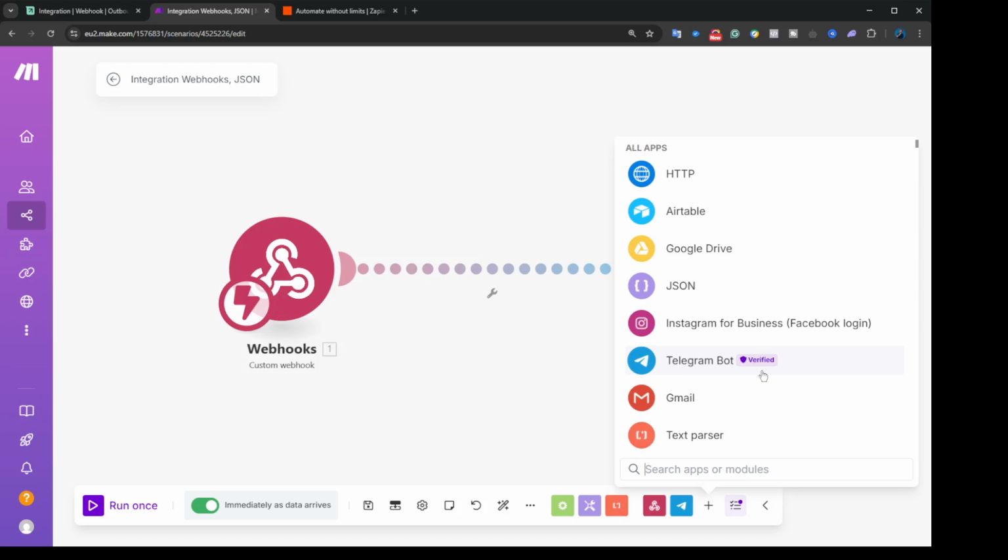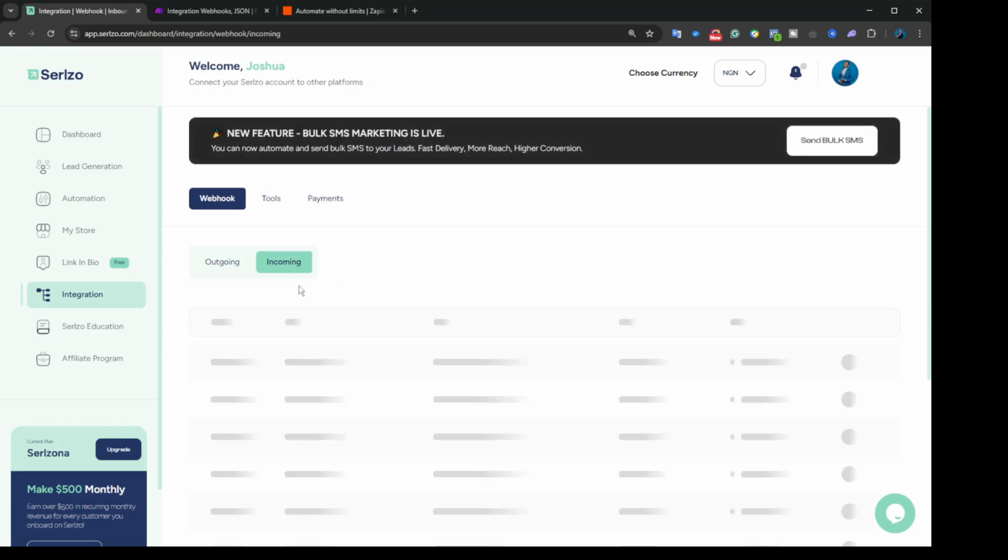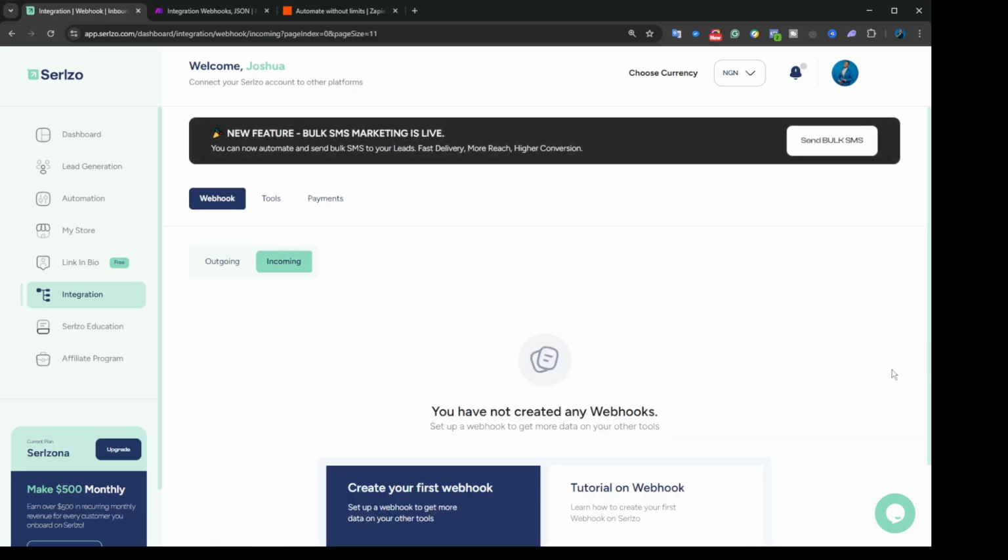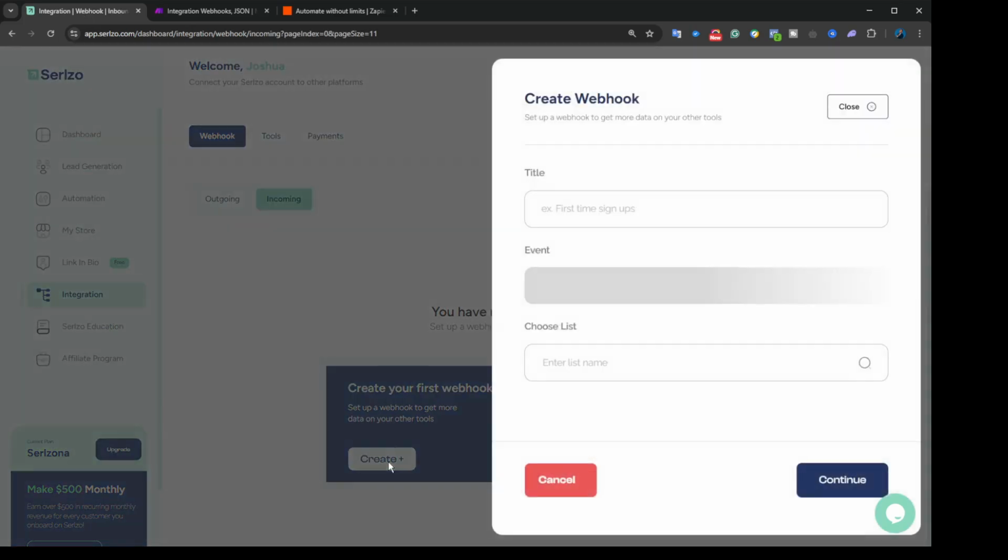For example, for those who do prospecting, someone fills your form for prospecting, you take their information and everything they fill, send it to ChatGPT to create a custom message for them, and then bring it back to Serlzo using the incoming webhook. Look at incoming, and bring it back to Serlzo. So when this is for incoming, I put a title, I select whatever list I want to send the data to.